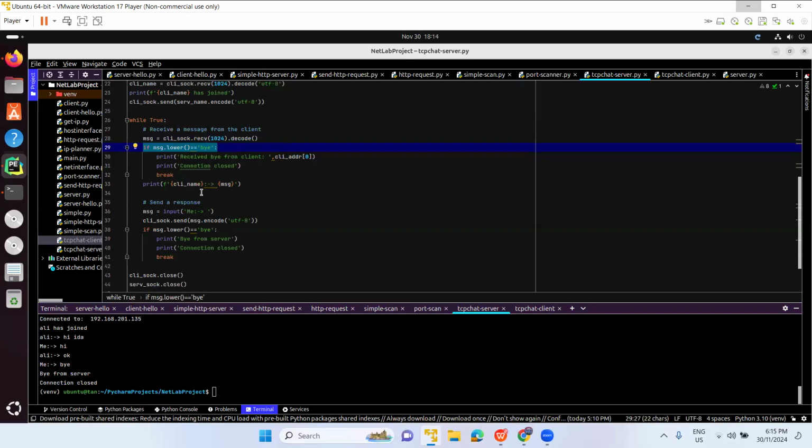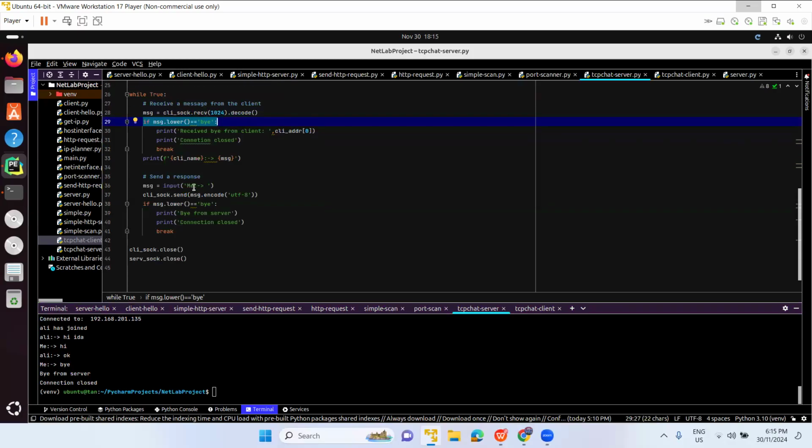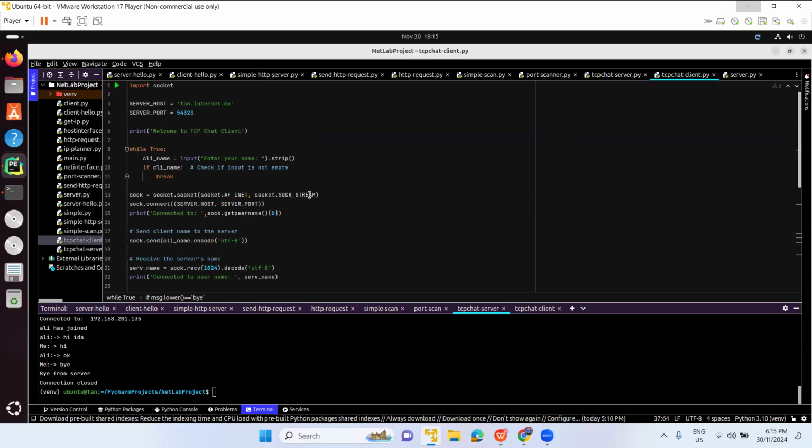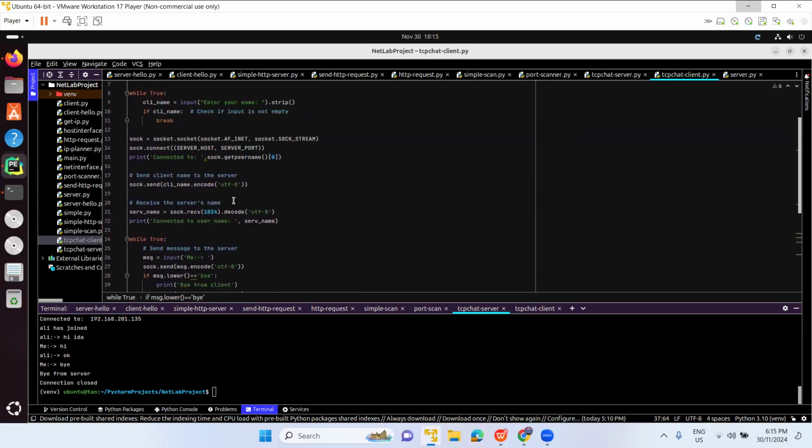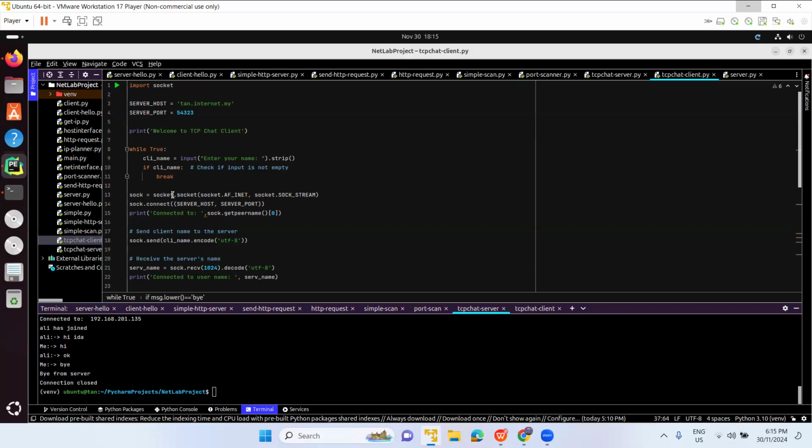And same goes to the response. This part is where we send the message to the client. Same goes here: if we send a bye message, then we are also going to close the connection. Same goes to the client part. For the client part, it is also going to have one socket that is used to communicate with the server.